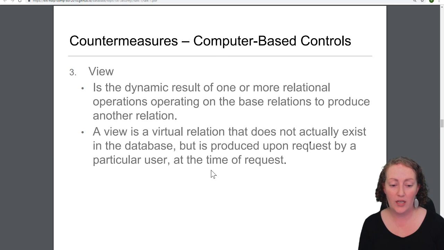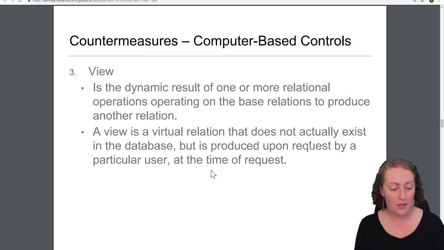So it could be that, let's say with employees, every employee can see just their own details, or certain people can see employee details but not their financial information or things like that. So a view lets us do that basically.